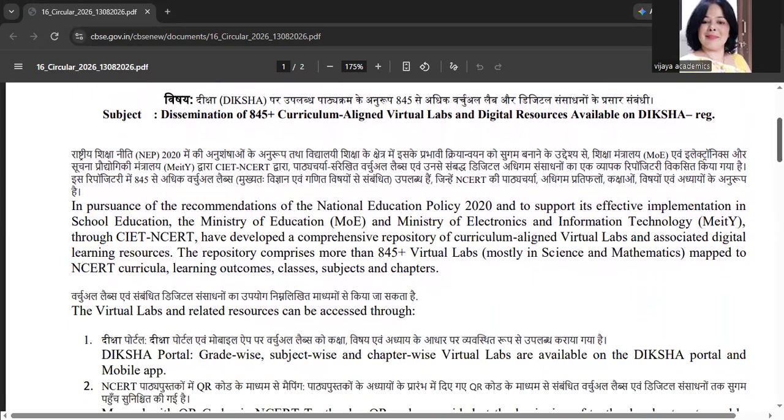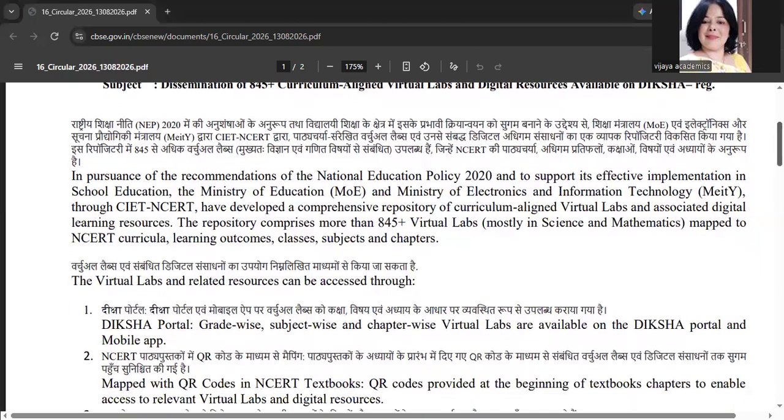This circular is in both the languages, Hindi and English. I'll be going to explain it in Hindi, in English.